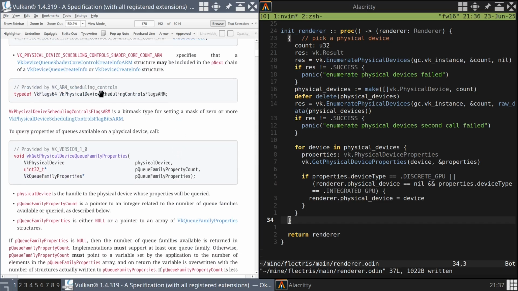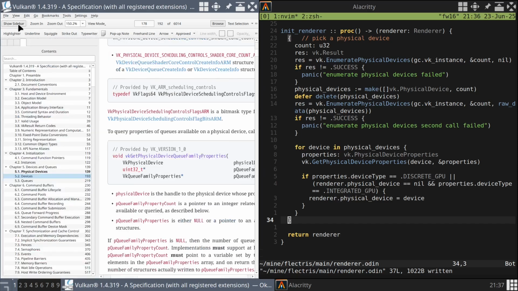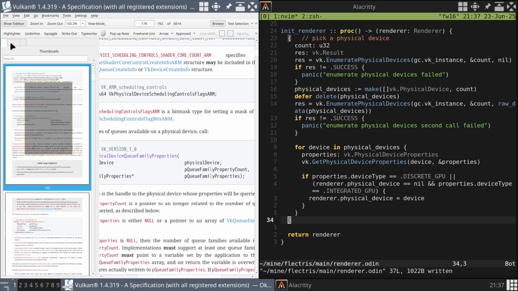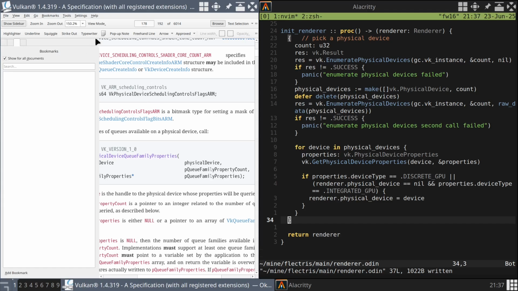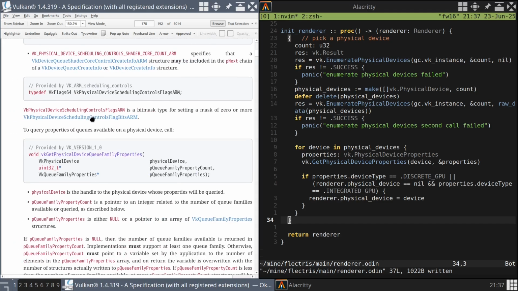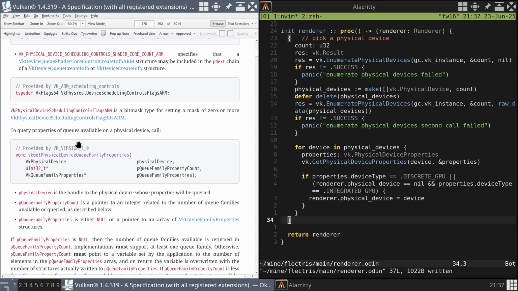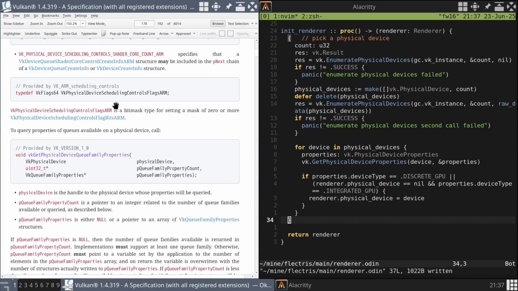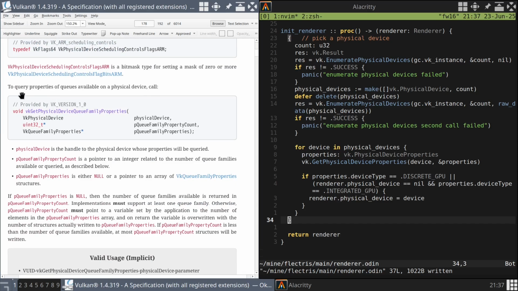Okay, is there a way for us to stick a little marker so we can find this more easily next time? We have bookmarks, we have annotations, and we have thumbnails. Can I stick a bookmark in here? Nice. And this is QueueFamilyProperties. Cool, because that was a trial to find.